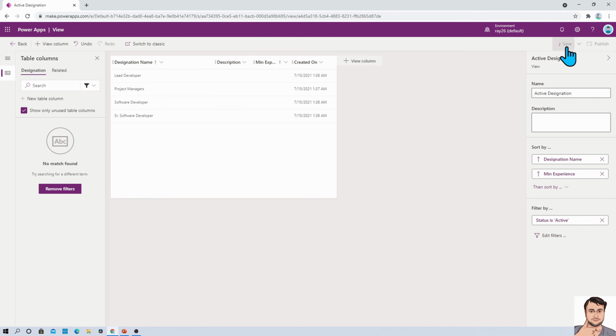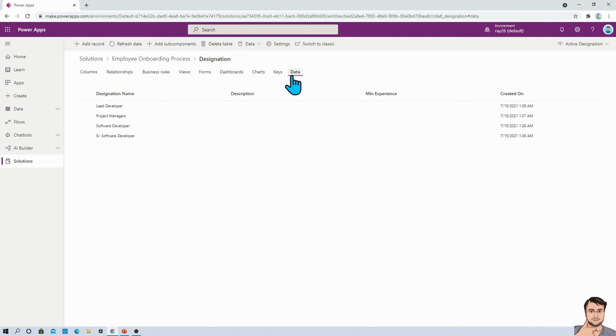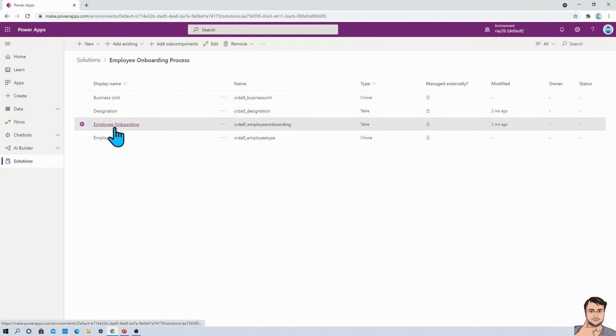Let's save our view and publish the view. Go to the data, and here we are. You can see the view has been configured successfully. Same way, let's configure the view for the employee onboarding table. So I'm just going to the solution again and selecting the employee onboarding table that we created in the earlier session.